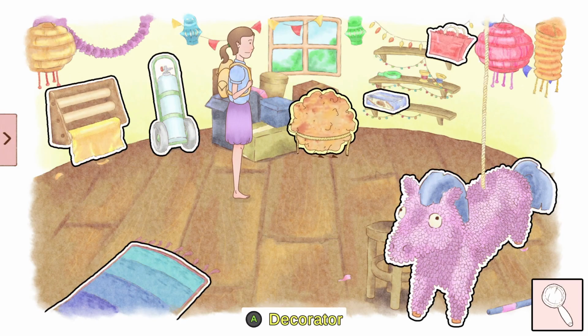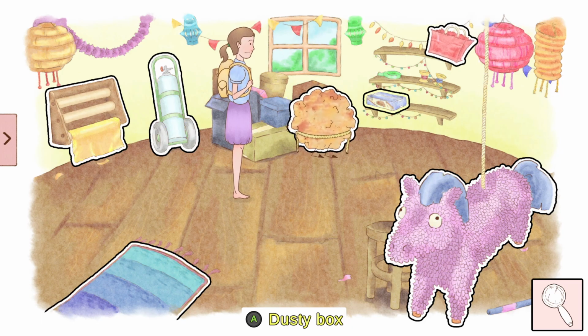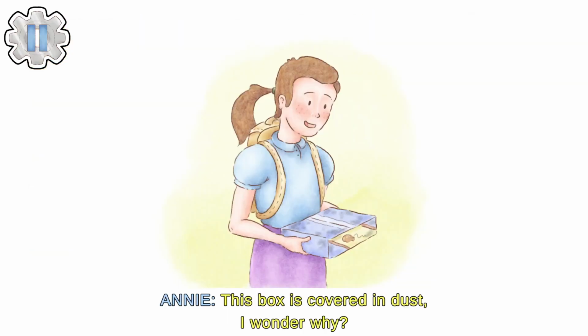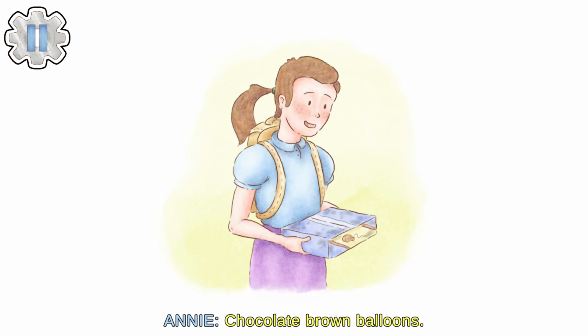Decorator. Yeah, we already know kind of what happened to them. So we got to lure him out of that bush. Dusty box. This box is covered in dust. I wonder why. Chocolate brown balloons.